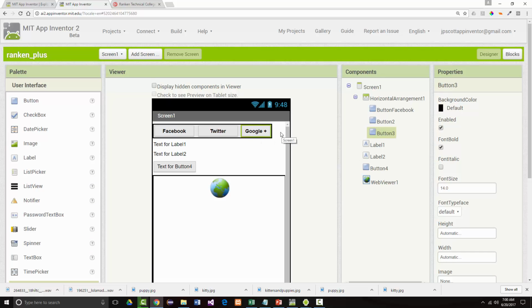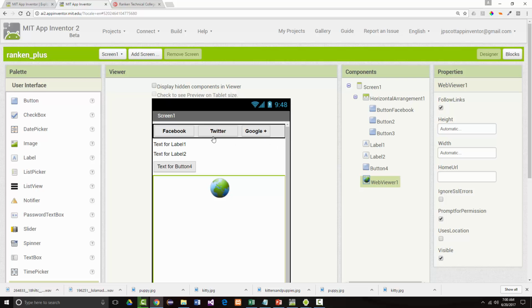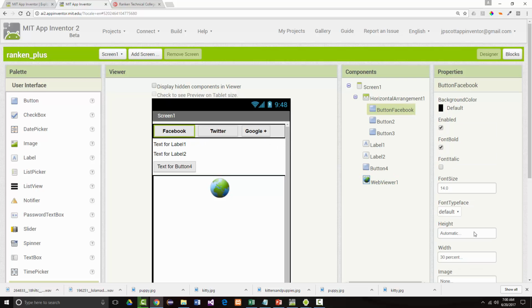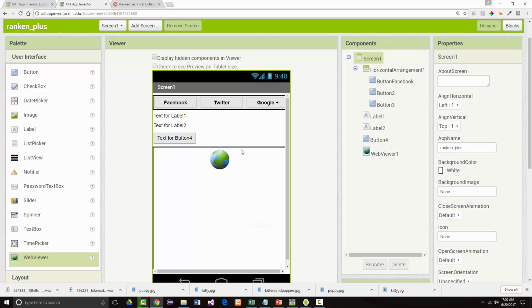Well, I guess I don't like the way that we've got some extra area in there. So let's go to our horizontal arrangement, and let's set the width of that to fill the parent. There we go. Alright. Could this look better? I'm sure it could. Could we make it more than 30%? How about if we make each one of them about 32? Maybe that'll look a little nicer. That one I don't think I ever set. There we go. Alright, that doesn't look too bad.